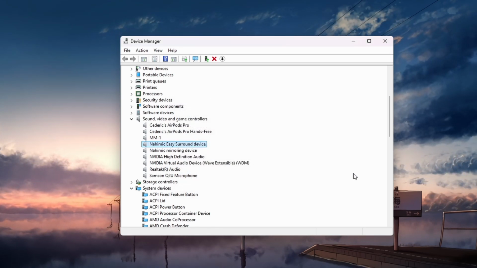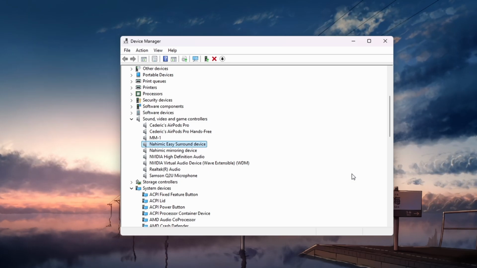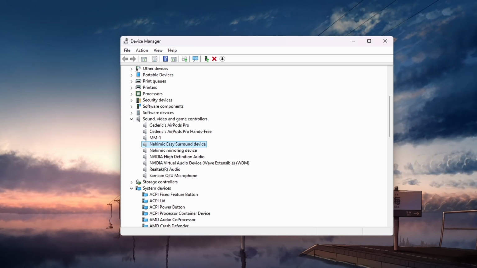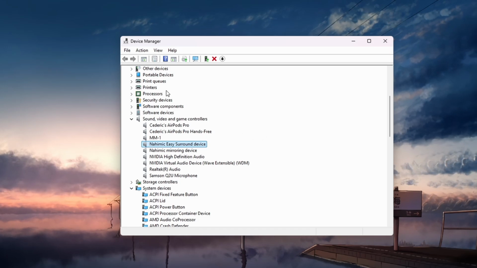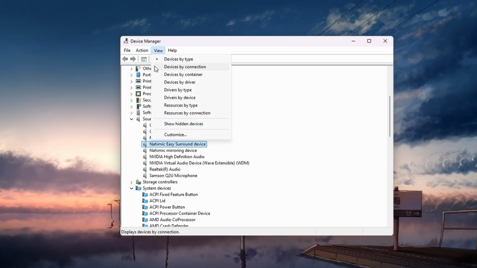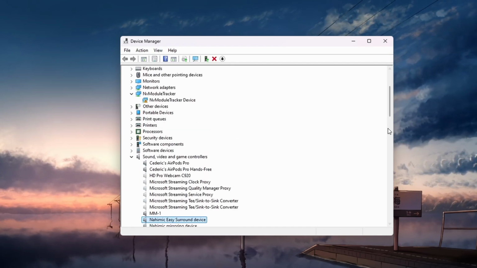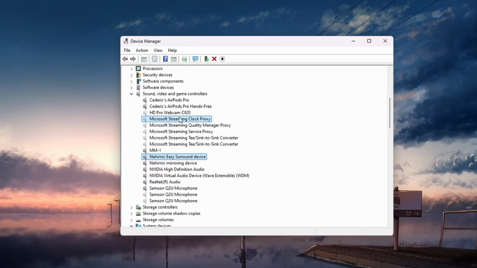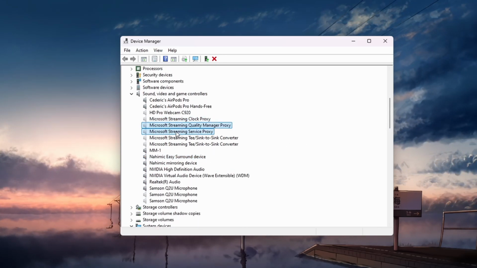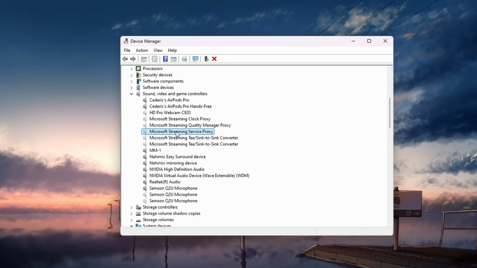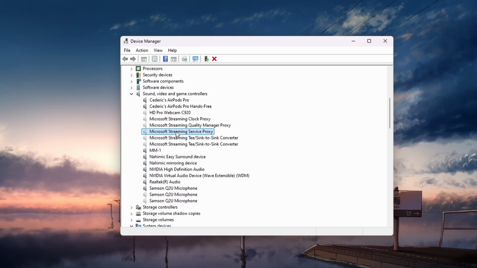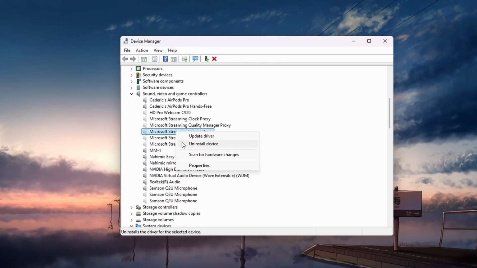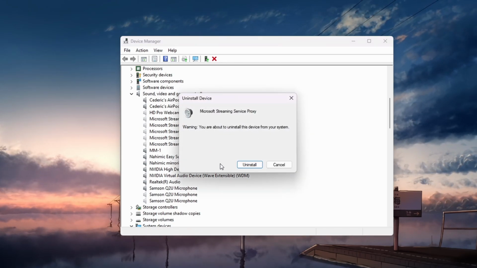Sometimes, audio output devices that you have previously used might still be listed as hidden devices in the Device Manager. To check for hidden devices, click on the View menu in the Device Manager and select Show Hidden Devices. This will display all devices, including those that are not currently connected. Look for any grayed out devices under the Sound, Video and Game Controller section. Right-click on any unwanted hidden devices and select Uninstall Device to remove them from your system.